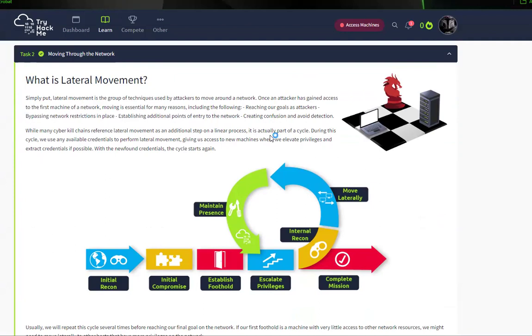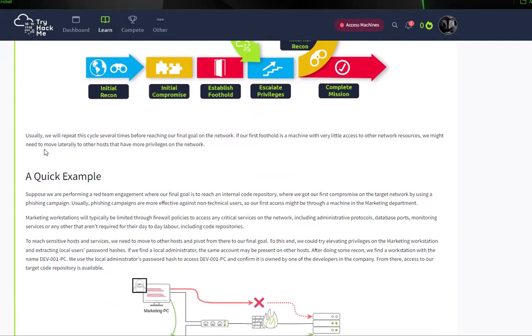While many cyber kill chains reference lateral movement as additional steps in a linear process, it is actually part of a cycle. During this cycle, we'll use any available credentials to perform lateral movement, giving us access to machines where we can escalate our privileges and extract credentials. If possible, with the newfound credentials, the cycle begins. So: initial reconnaissance, initial compromise, establish foothold, escalate privileges, internal recon, move laterally, maintain persistence, complete mission. All right. Usually we'll repeat this cycle several times before reaching our final goal in the network.